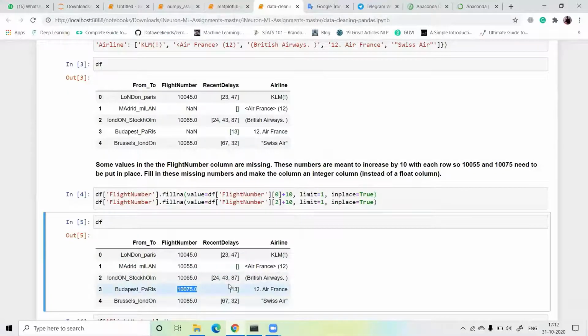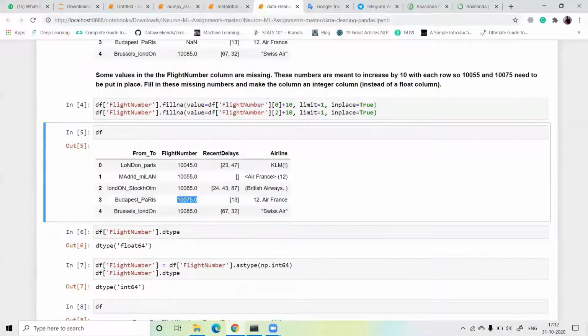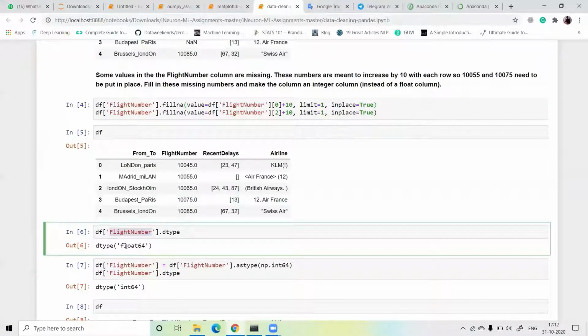And so on. Next we check the data type of the flight number. I write df flight number dtype. Our flight number type is floating point number, guys. But in the real case, a flight number is only an integer type, not a floating point number. So we have to convert this flight number into an integer type.